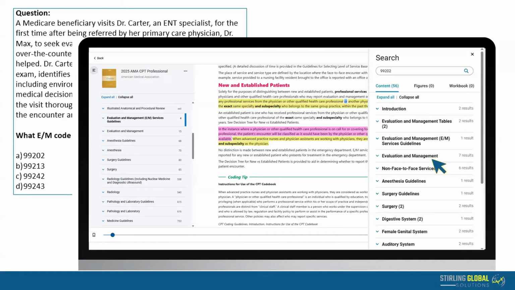Here's the reality check when you're searching for a code. The ebook is going to light up like Times Square, showing you every single place that code is mentioned. And honestly, it can feel a little overwhelming. Like, did I just break the system? No, you just tapped into its full power.